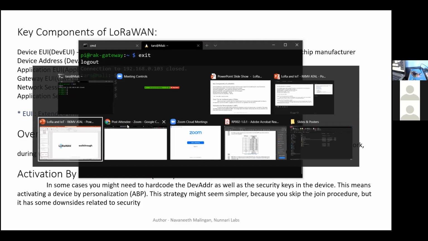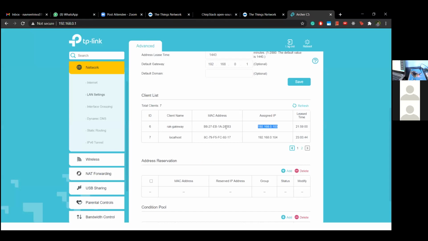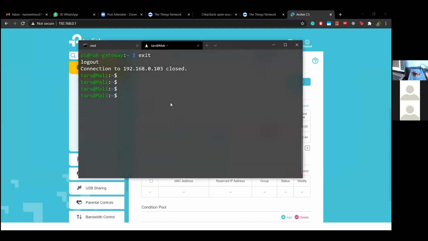So now we are setting up the gateway. Remember that we are setting up the gateway. If I go here, you can see this is my home router. The RAK gateway is connected to this particular IP address, which is 192.168.0.103. So now I will establish an SSH connection. SSH pi at that particular device. I'm connecting to it and giving the password. Once I give the password, it will get connected to the device. One second, it will take some time.